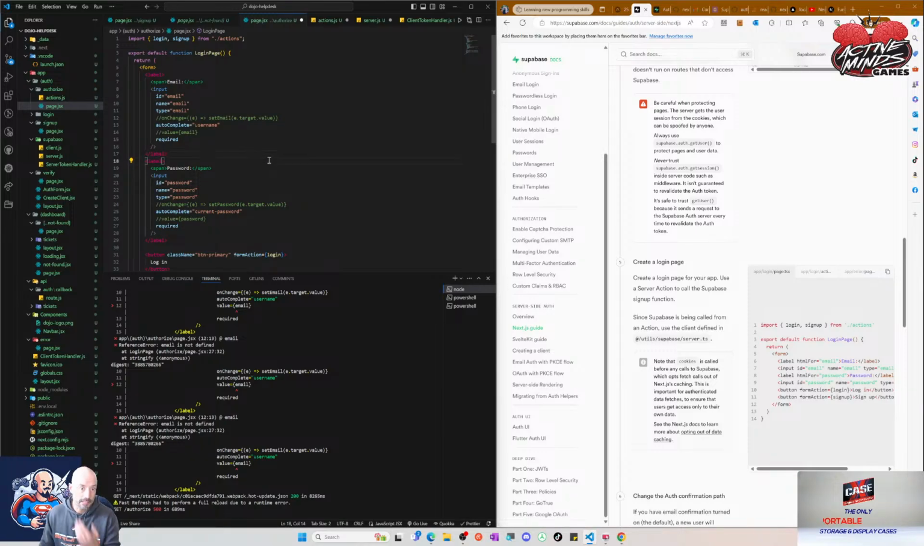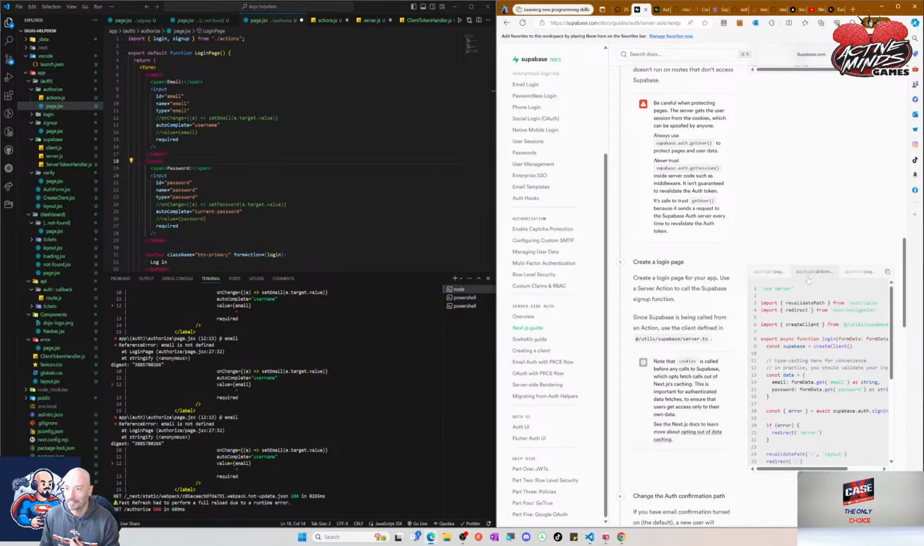I don't know if it's referencing the name or the ID in the code, because if you go here to the actions, all it does is say form data get email. Is that looking at the name or is that looking at the ID? I don't know. But either way, we're going to get the data because I have them both. So we should be fine.